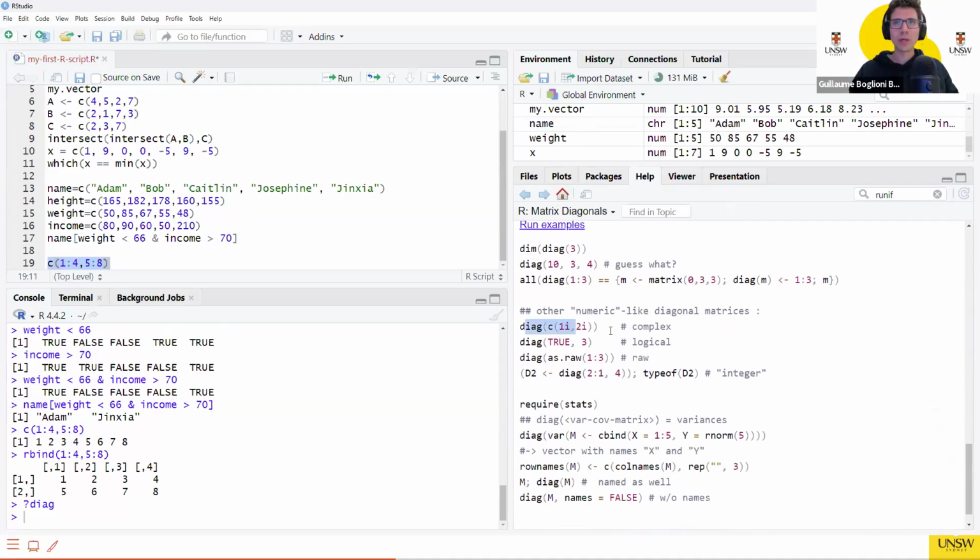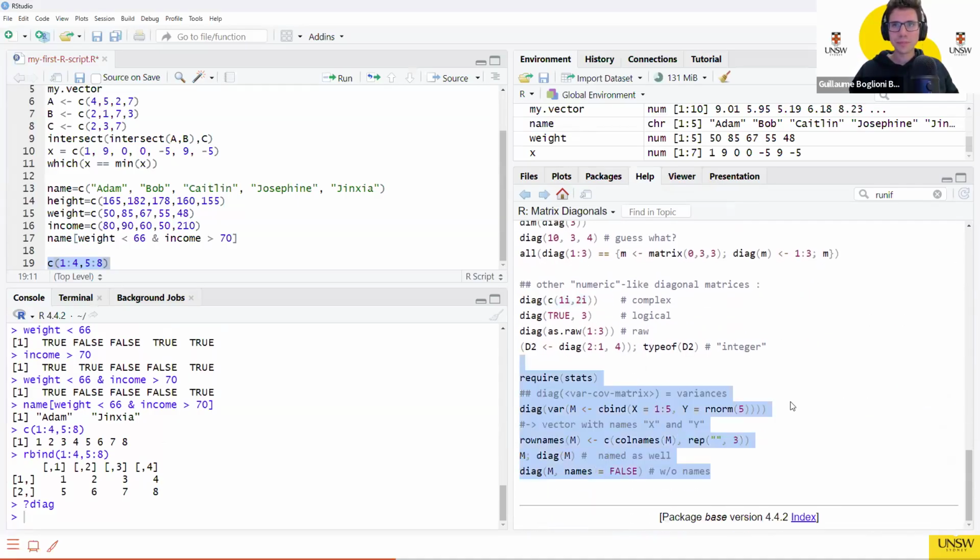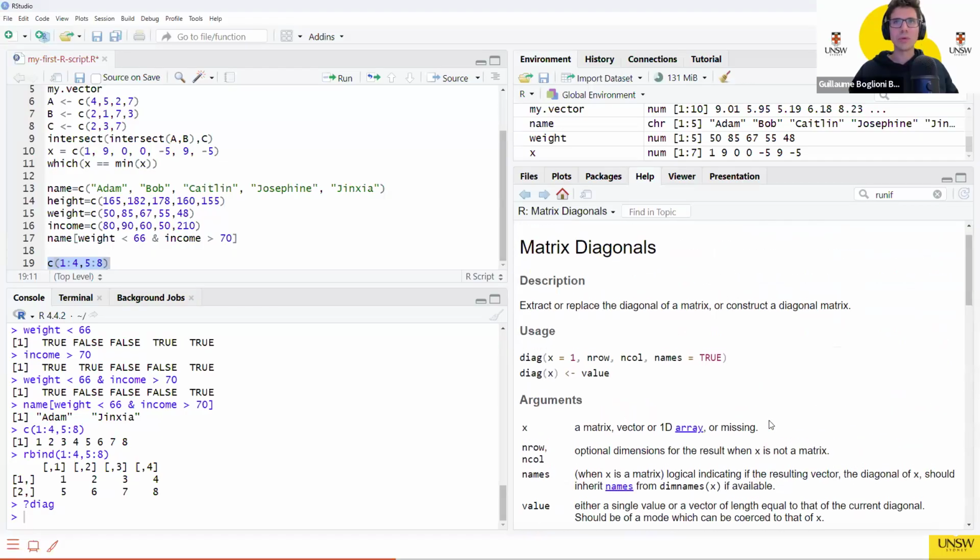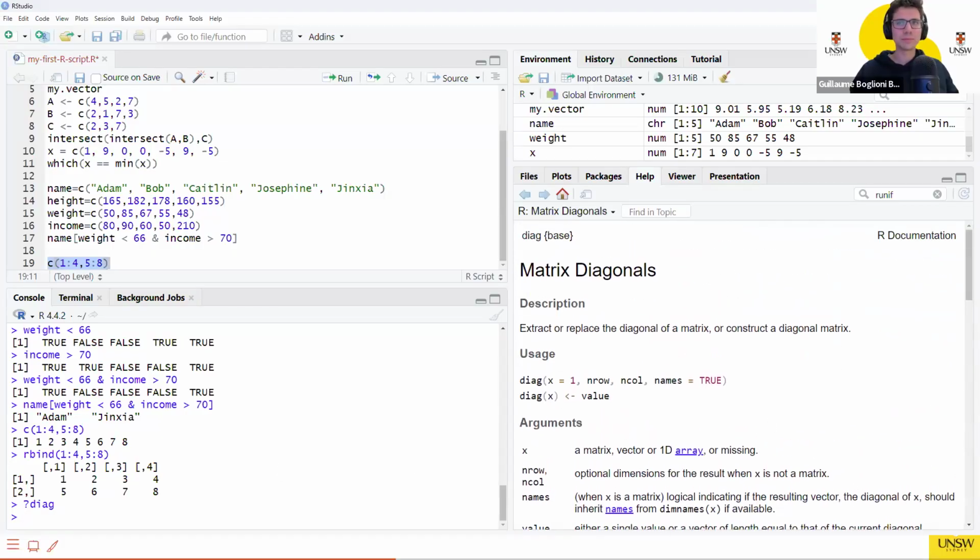For example, you can use diag for other things, but I doubt you will use diag too much. Now you know it exists.